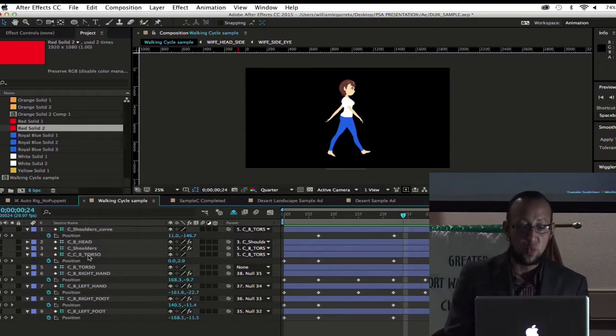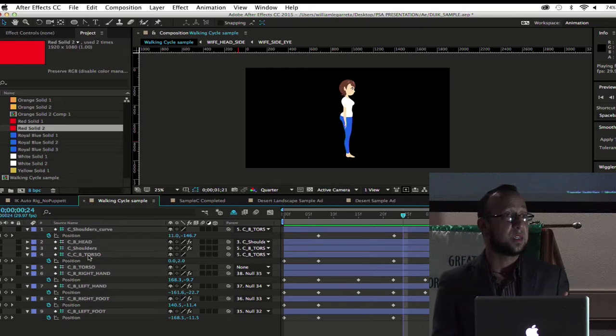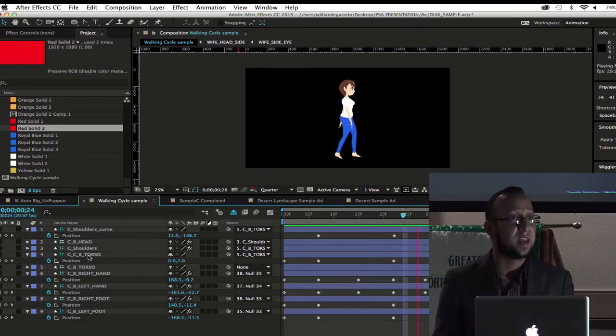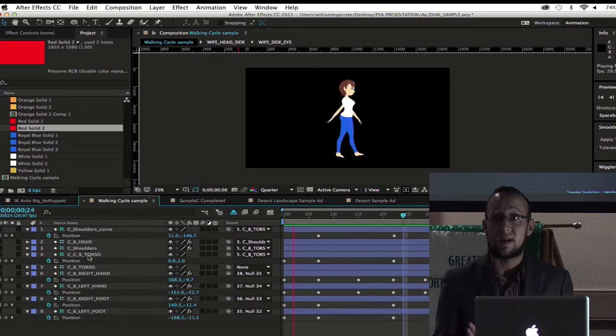So you get this is a really simple walking cycle I made. I did it really quickly, but just to show you, she's all different pieces. This thing automatically calculated it, and you basically have a fully rigged character. This saves you a lot of time.